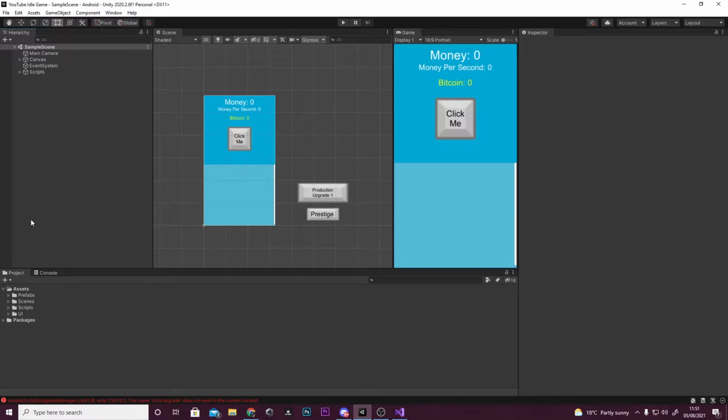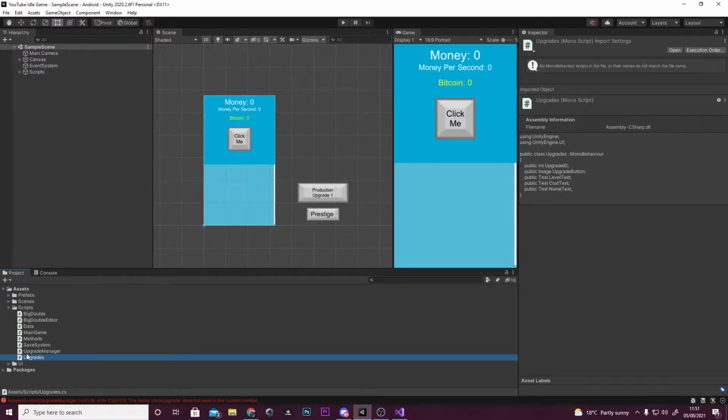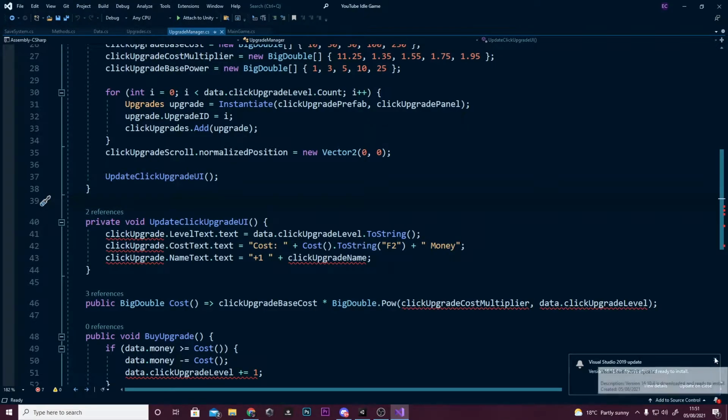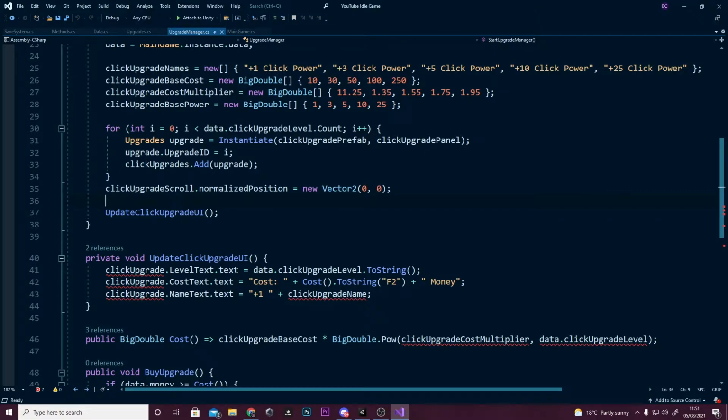It's the same episode technically as last time, but today we're going to be finishing off our multiple click upgrades, so let's just get straight into it, none of this waffling. So what we're going to do is open up the scripts folder, open up the upgrade manager, which I've already done just to save some time.